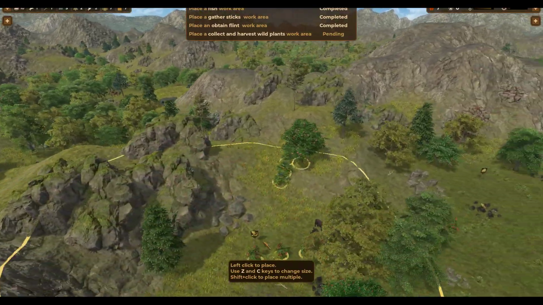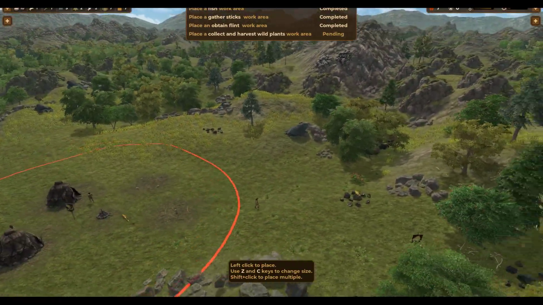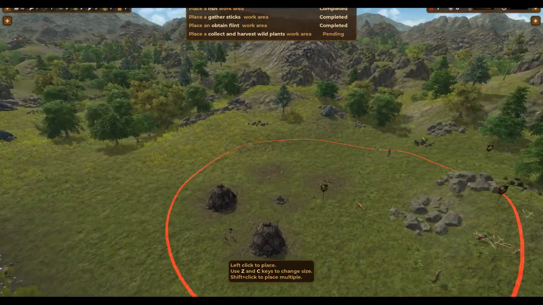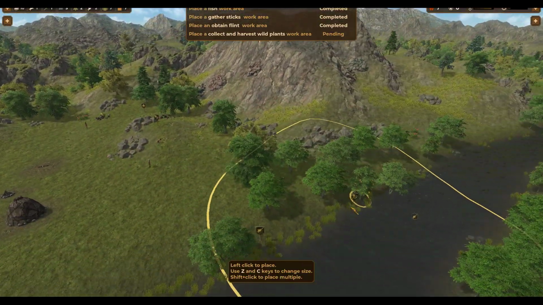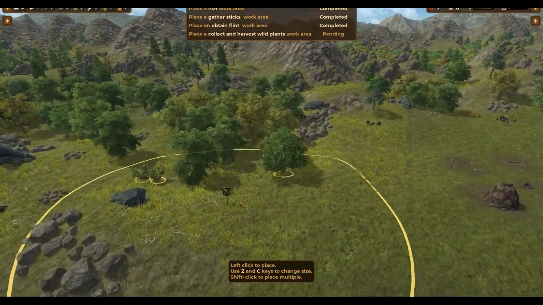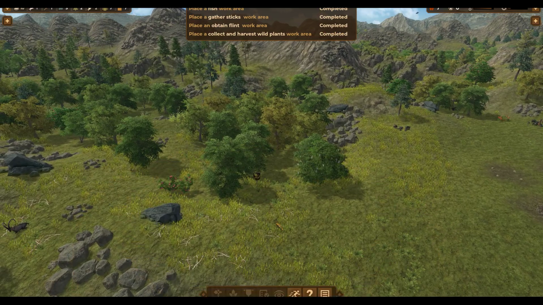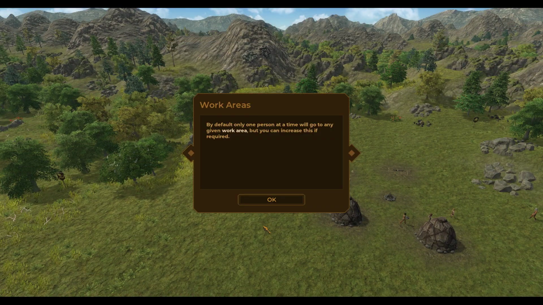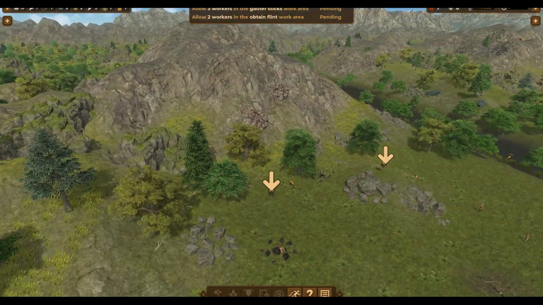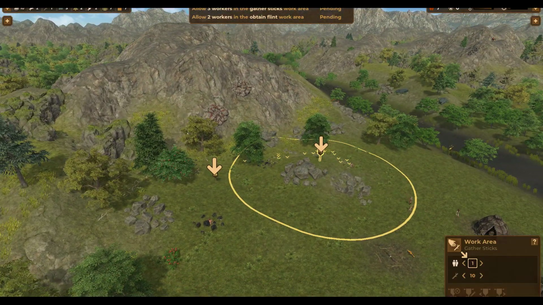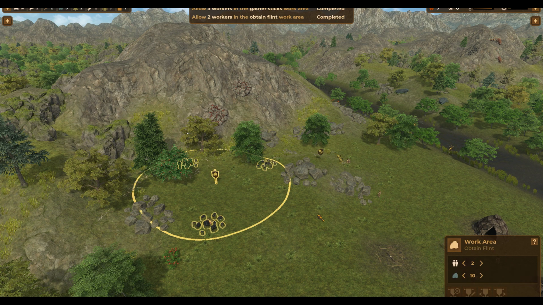Oh, well then. There's a good lot of wild plants there, but there's also some mean old Mr. Cougars. We'll put this one here. By default, only one person at a time will go to any given work area, but you can increase this if required. Sweet. Click on that and we can change this number. Cool. 3 workers to gather sticks. 2 workers to gather flint.